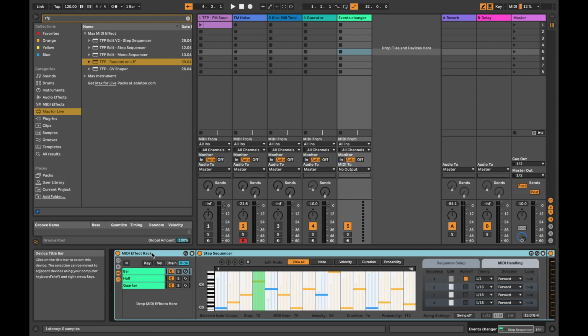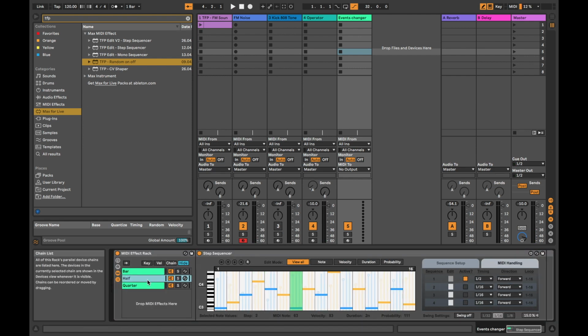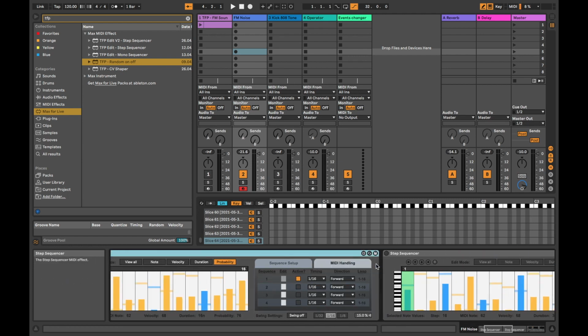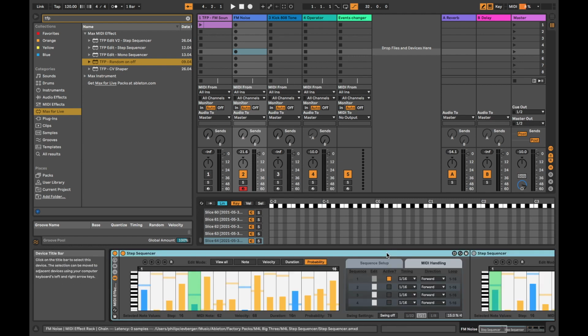And we put that all in the sequencing in here. Let's put that in a rack so that we can turn it on and off as well.